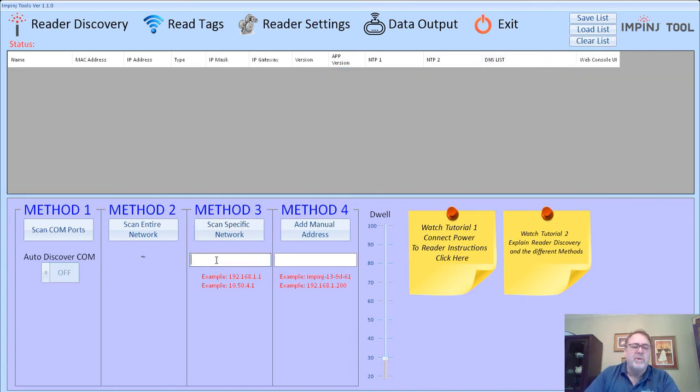Let's go to method 3, for example. I type in 192.168.1.1 and I will scan that specific network. And you'll notice up here that it's counting from 1 all the way to the end of the network. And what happens is it goes out and looks for the web page of the reader, the web UI that's actually on the reader itself. If it finds it, it puts it on the list and it moves on to the next address.